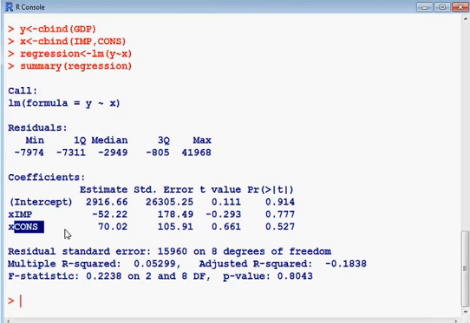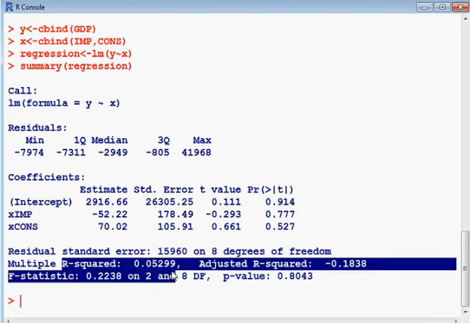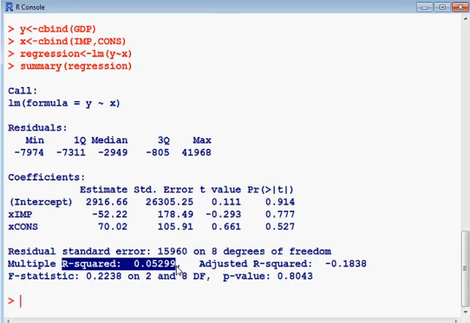Normally we say if the R square value is more than 60%, then that model is a better fitted or good fitted model. In other words, the higher the R square value, the better the model. But here it is a bad fitted model, because only 5.29%. So we cannot accept this model.